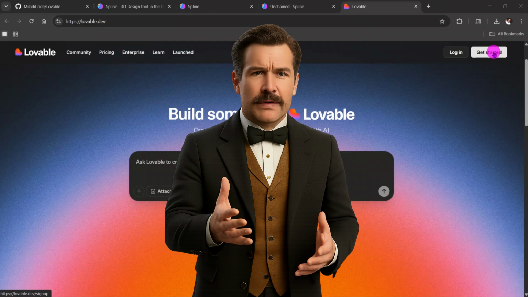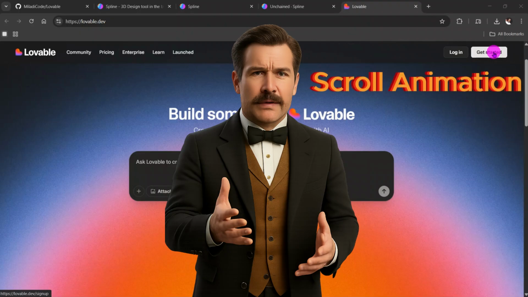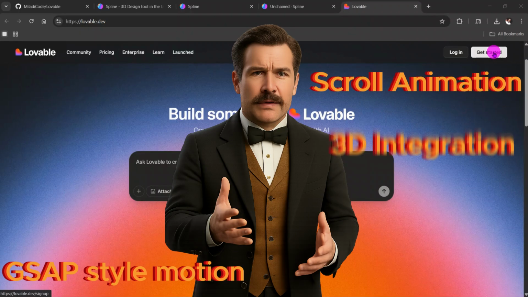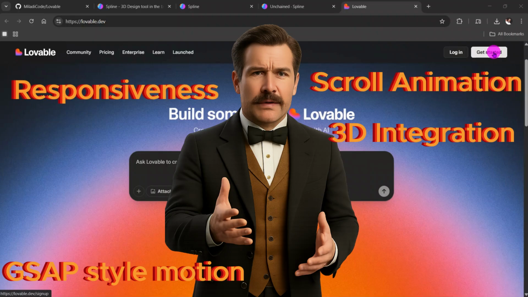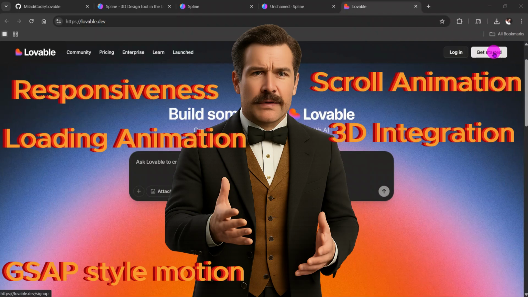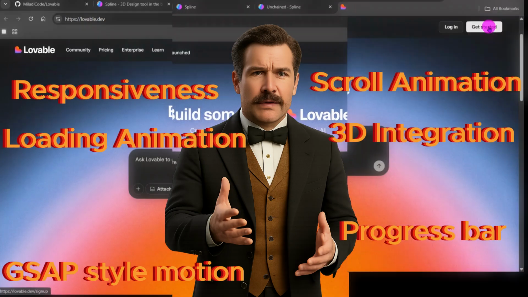Here's the best part. We're going to build a fully animated 3D portfolio website using just a single prompt. No designing, no coding, just one prompt. That's it. Lovable handles everything: the scroll animation, GSAP-style motion, 3D integration with Spline, responsiveness across all devices, even details like loading animation and progress bars. It's all built for you instantly based on your instructions.